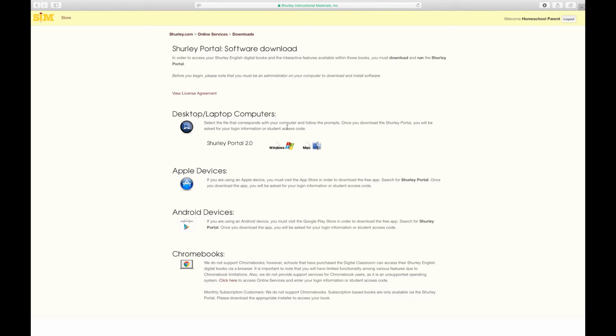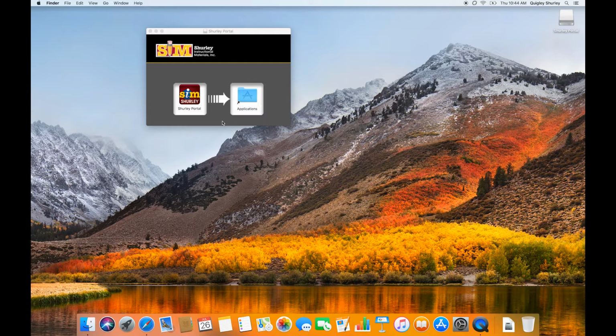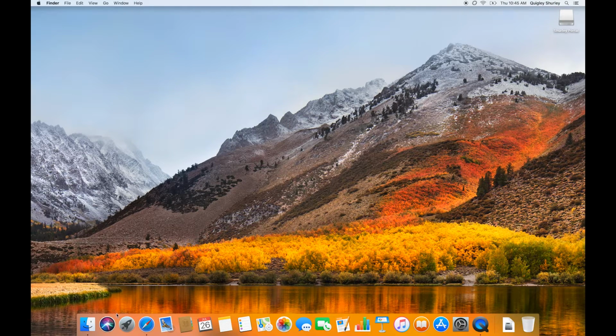This will begin the download for the Shurley Portal install file. Once that is completed, find it in your Downloads folder and open it. This will open a window with the Shurley Portal logo and the Applications folder. Please click and drag the Shurley Portal logo onto the Applications folder. This will install the Shurley Portal in your applications. Once that is done, you can close the window and then find the application Shurley Portal in your Launchpad.